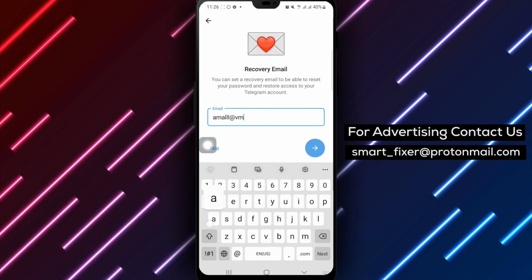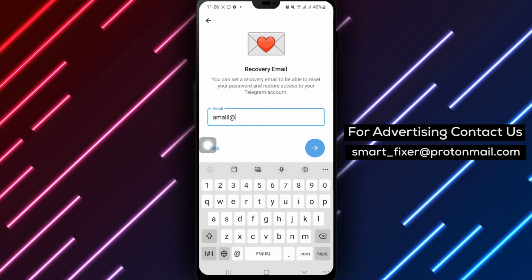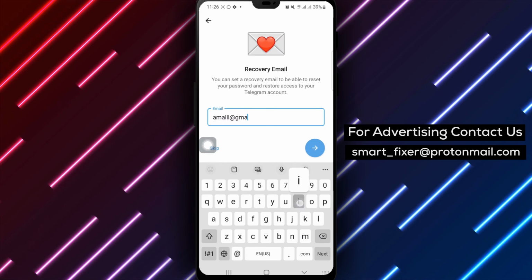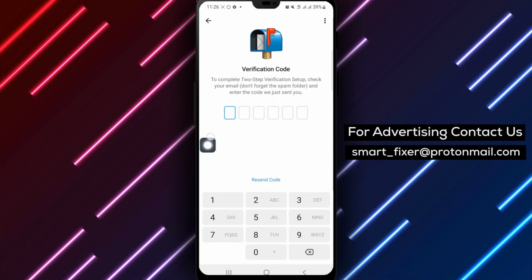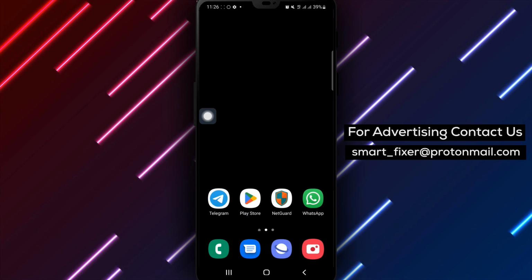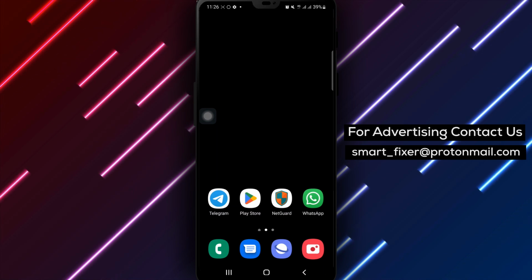By following these simple steps, you can enable two-step verification in Telegram, adding an extra layer of security to your account. Thank you for watching, and we hope this guide helps you enhance the security of your Telegram account.